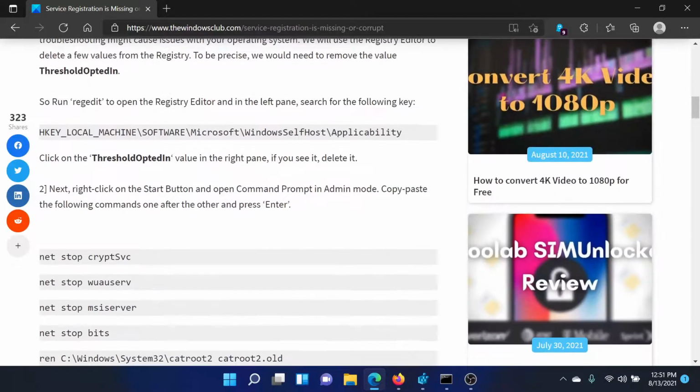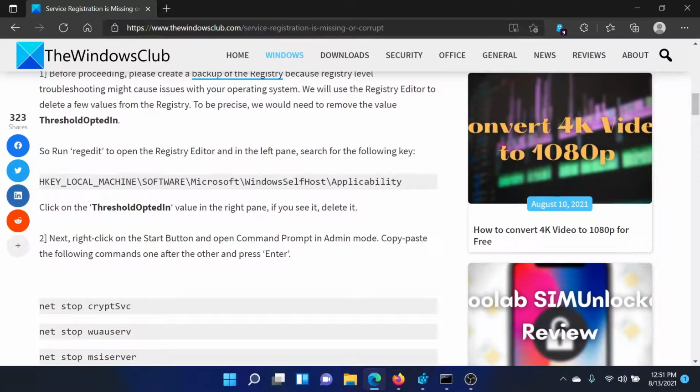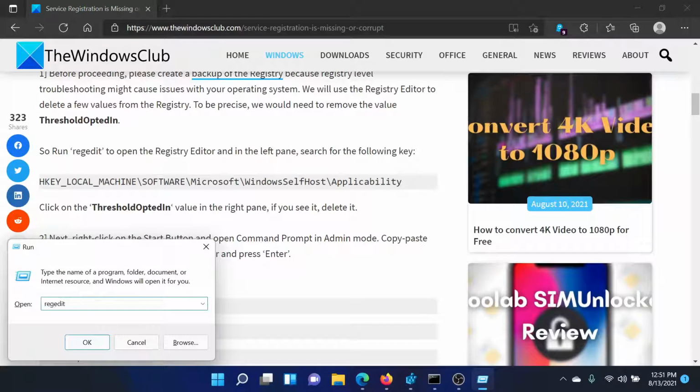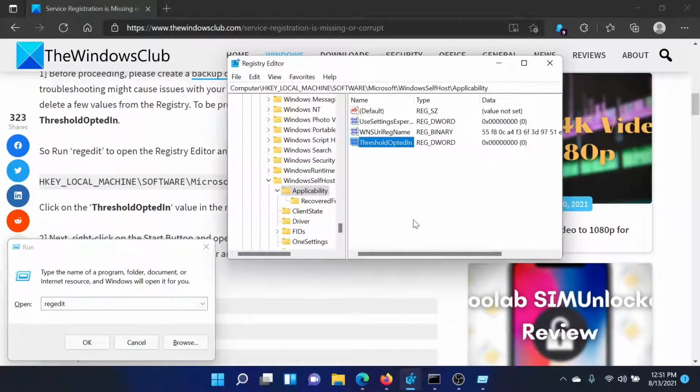The first solution would be to check a certain registry editor entry. For this, press the Windows key and the R button to open the Run window. Type the command REGEDIT and hit enter to open the Registry Editor window. If you get the administrator prompt, then please click on yes.